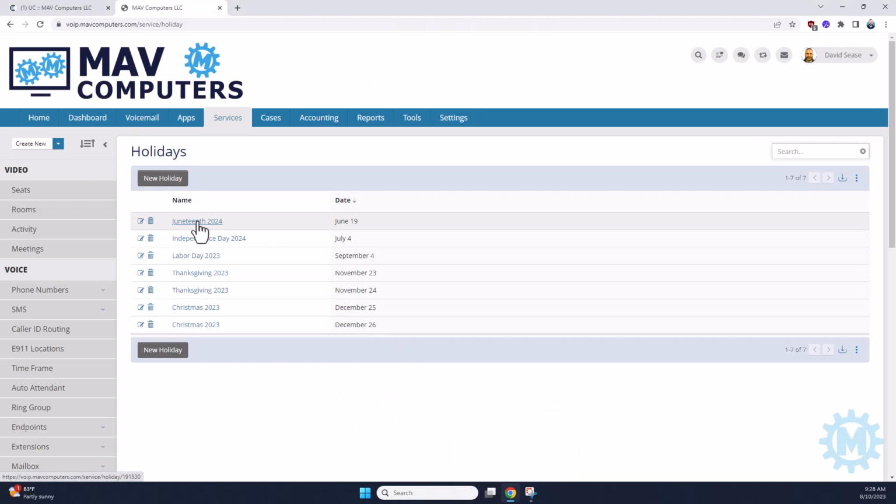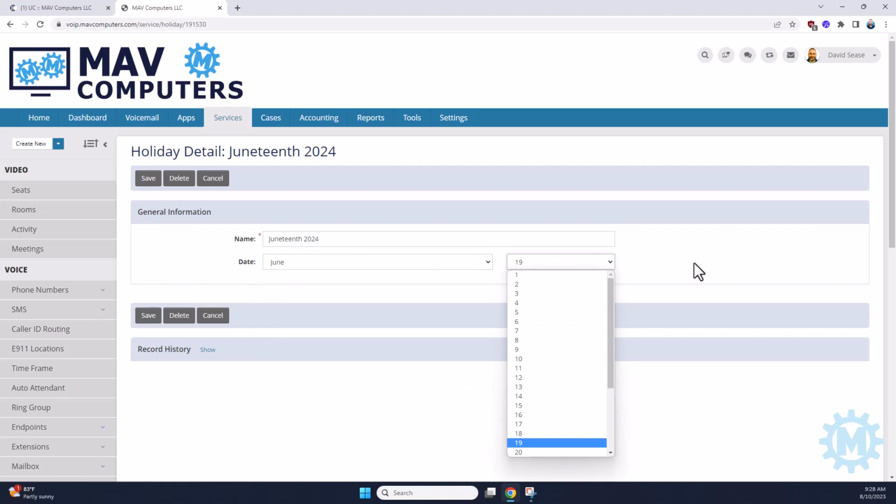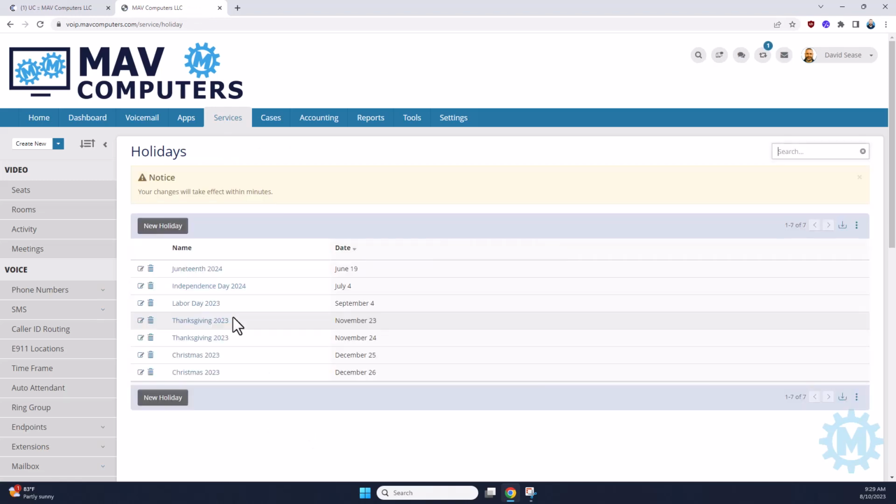I'm going to open one up so you can see what it actually looks like inside. You can give it any name you want, and it's as simple as picking what month and what day and hitting the save button. Clicking on the new holiday gives you the exact same options.